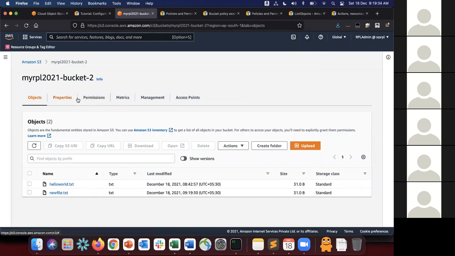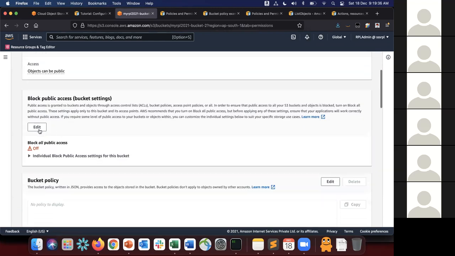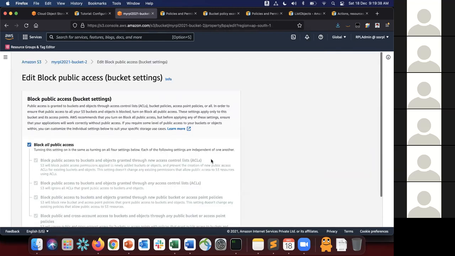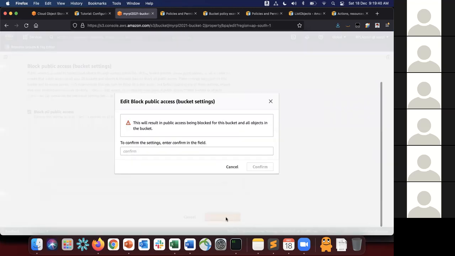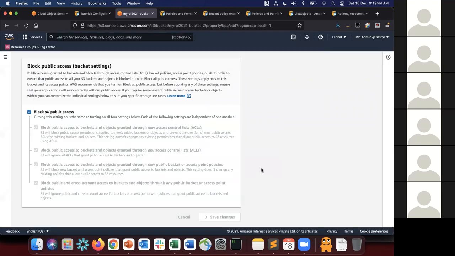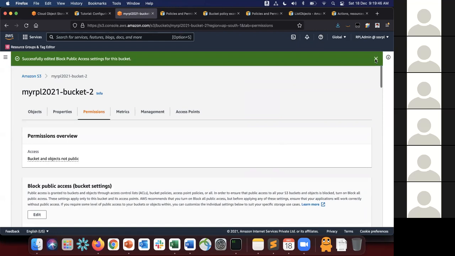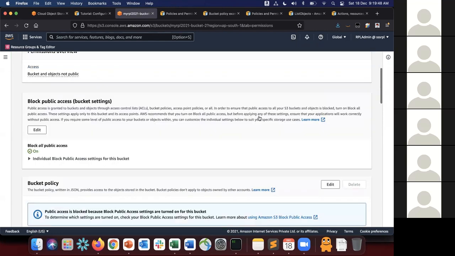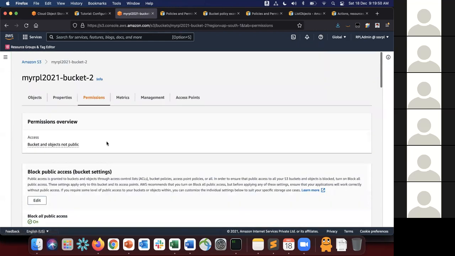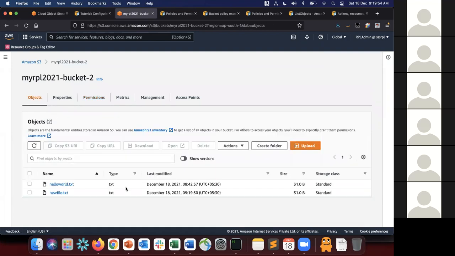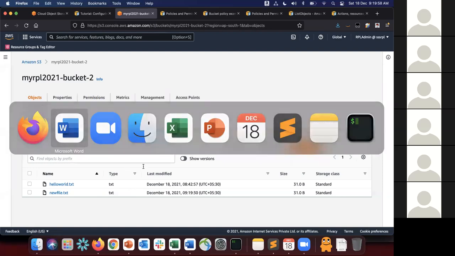Okay, and what I'm also going to do is I'm just going to go and block all public access, right? I don't want any public access because right now I want to control that through a bucket policy. I've removed all public access to this bucket. So now I won't be able to access any of the objects publicly.